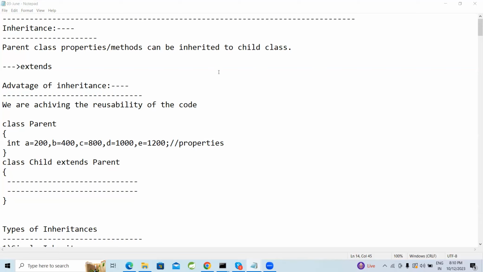Now, today's class is inheritance, guys. This is also very important. How many types of OOPS principles are there? There are 7 types of OOPS principles. First one is class, next one is object, then polymorphism, inheritance, data abstraction, data encapsulation, and data hiding.